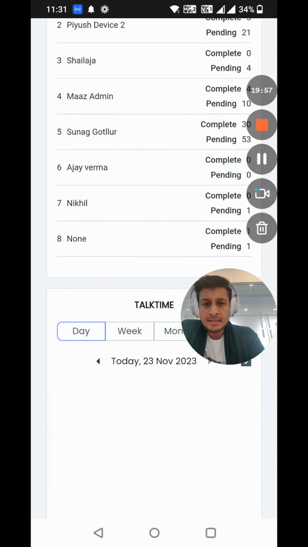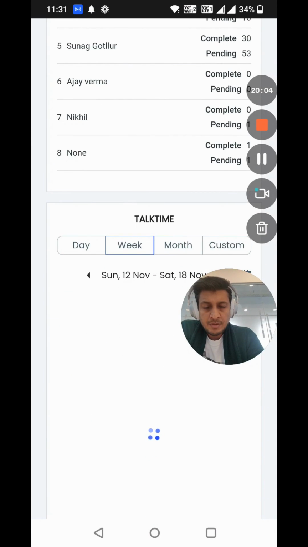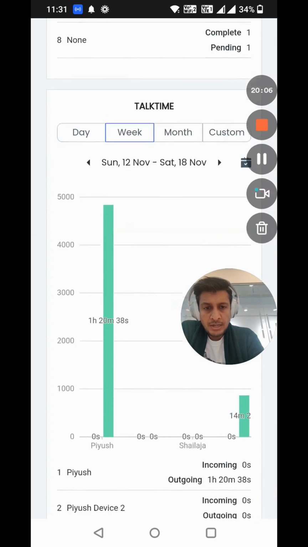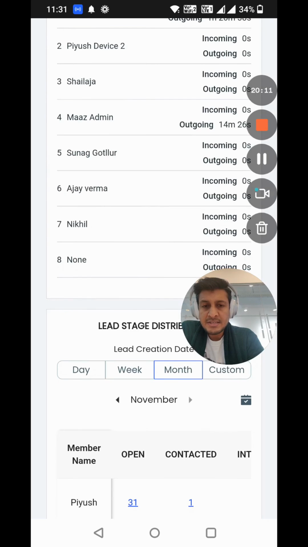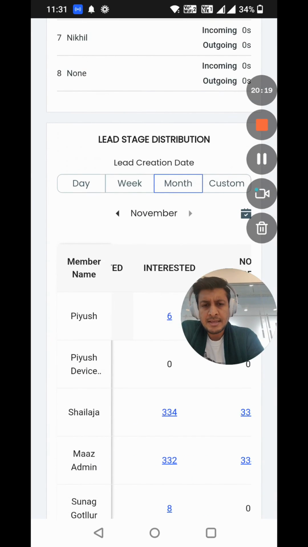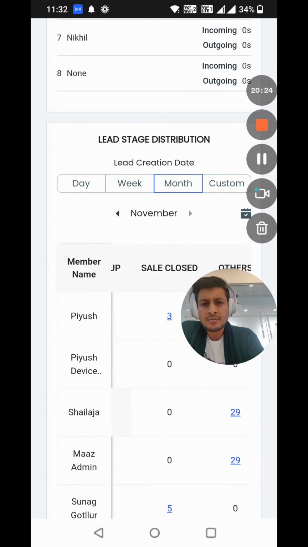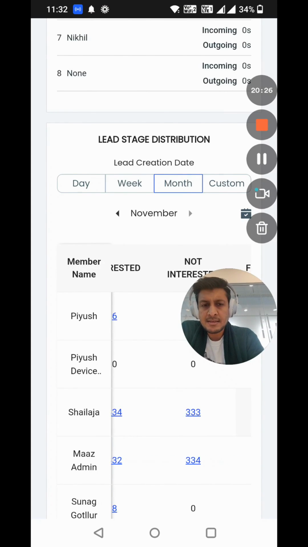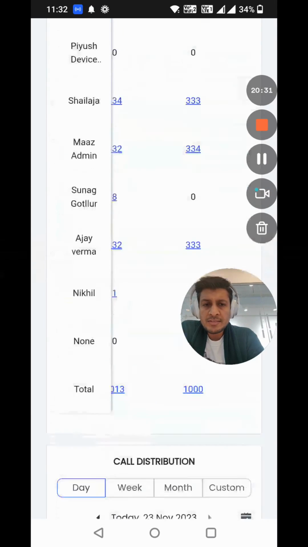I can see how many minutes or how many calls they are doing. Right? I can see who's free, who's not making many calls, what their talk time is. I can see what their activity is. I could see their lead stage. I could see in the month of October, Piyush seems to have a lot of open leads, very few payment cycle. I can see here this agent Shailaja has a lot of interested leads, but not a lot of sales closed. So I can assess what the performance of a particular agent is. I can have a conversation with them. I can get all of these details in a single place.